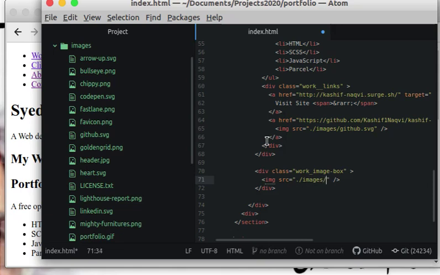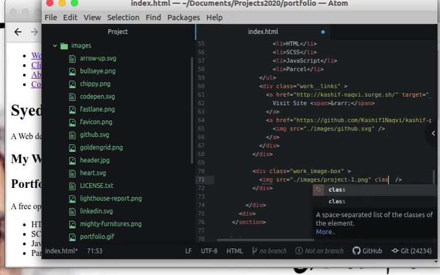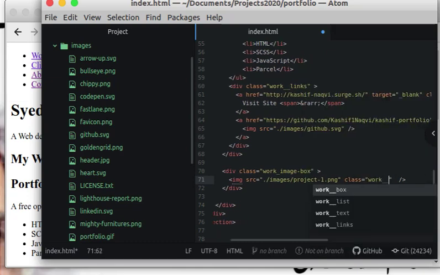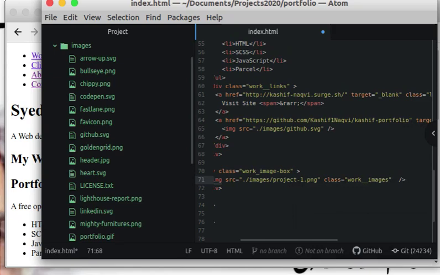Then we type our information here, projects images, project 1.png. I think it's in the class work images, the image class name.